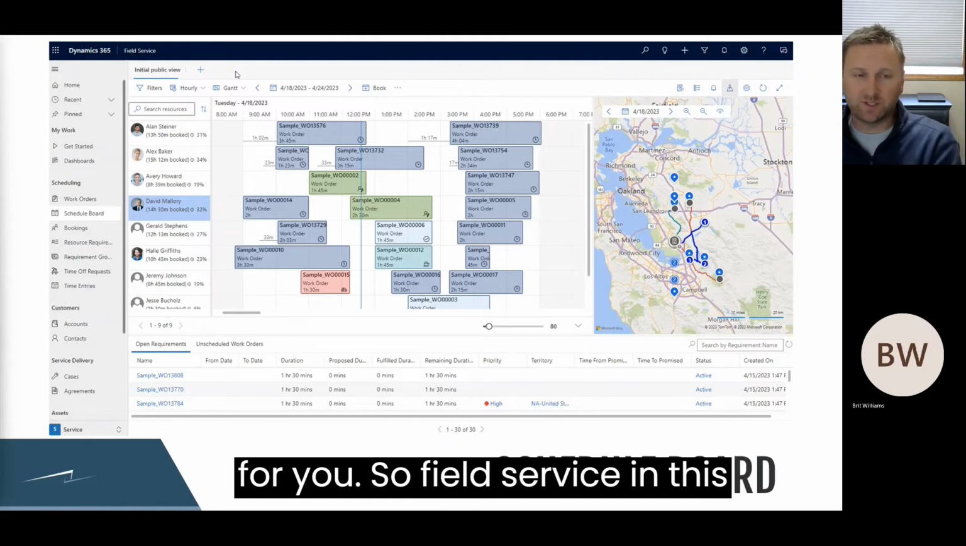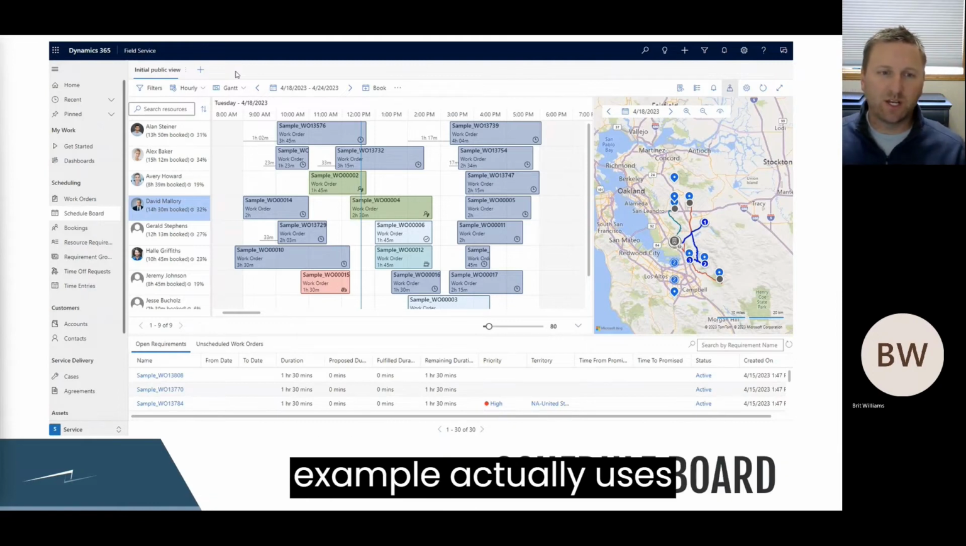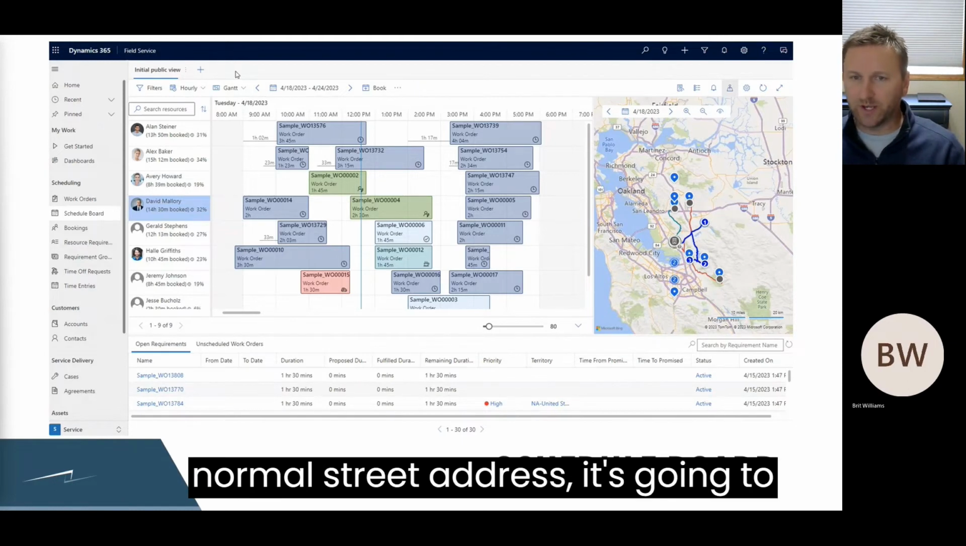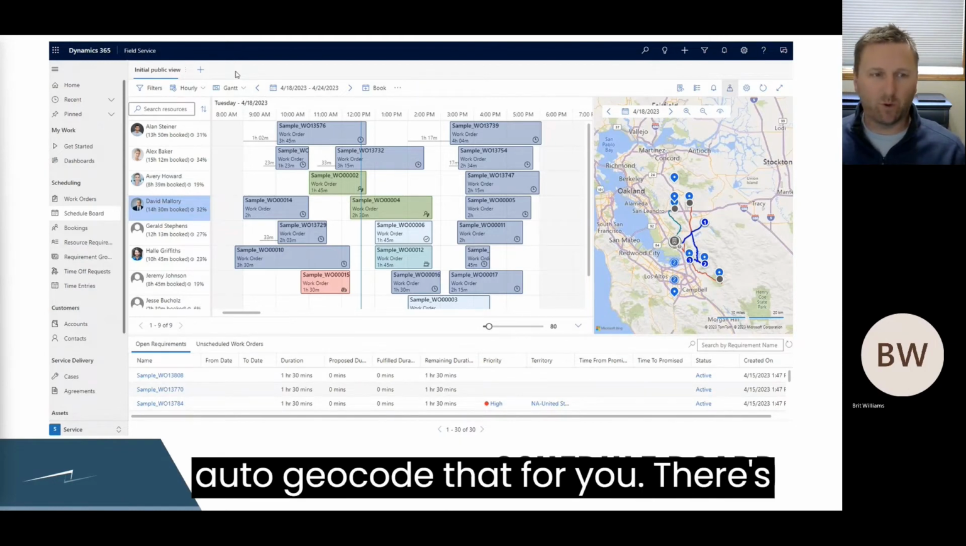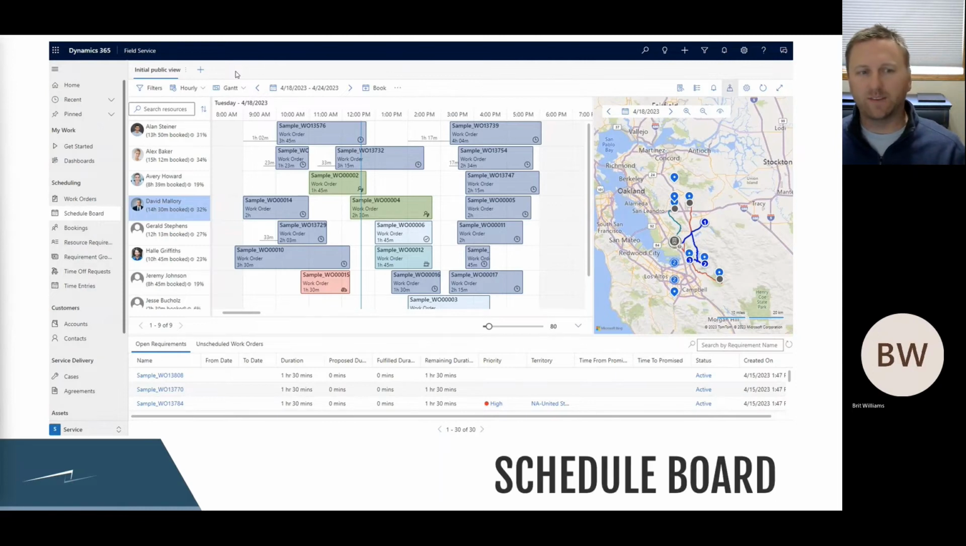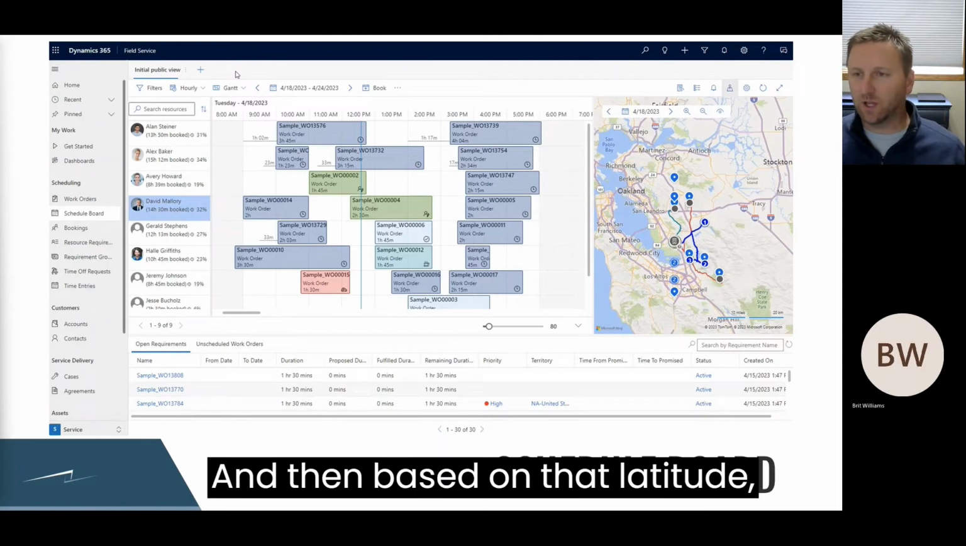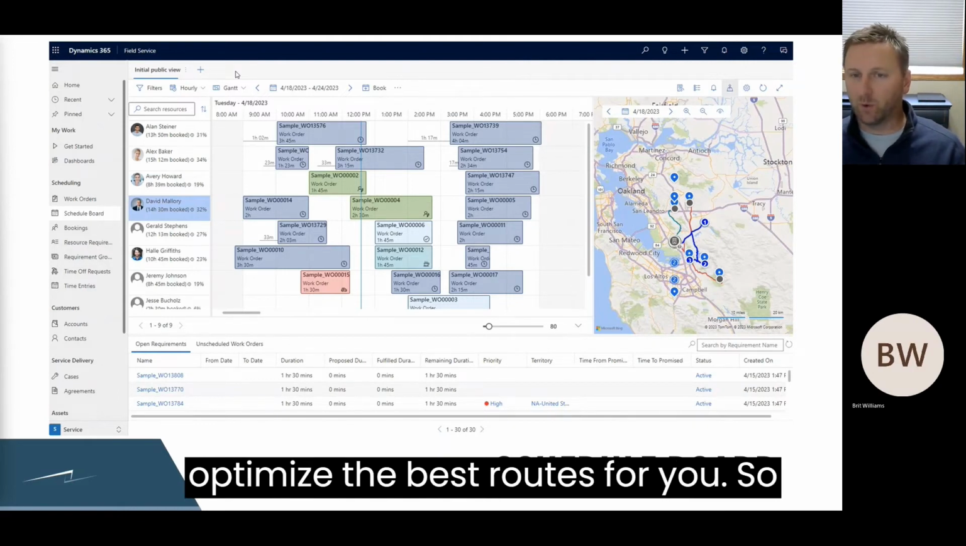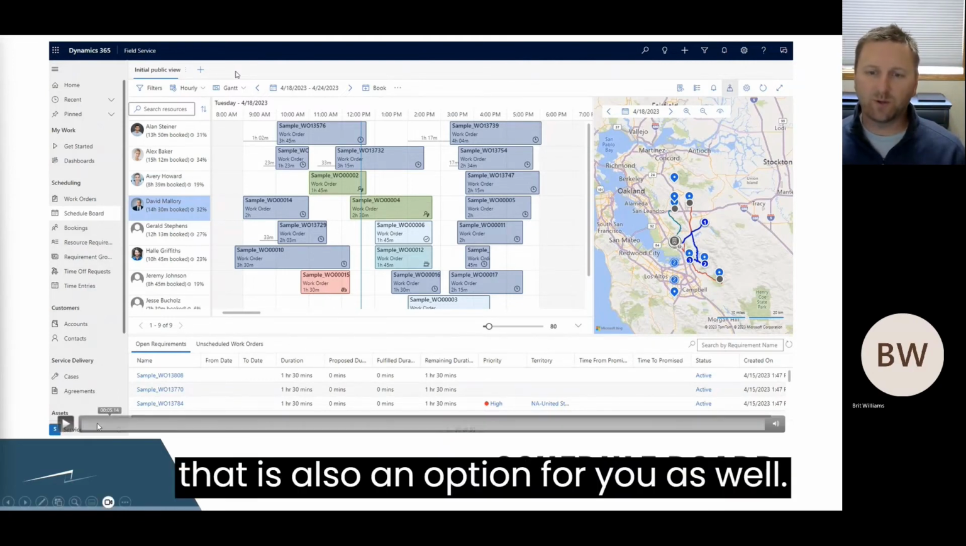So field service in this example actually uses geocoding. You plug in an address, a normal street address, it's going to auto geocode that for you. There's nothing you need to do. It's built in. And then based on that latitude and longitude, it's going to identify and optimize the best routes for you. So that is also an option for you as well.